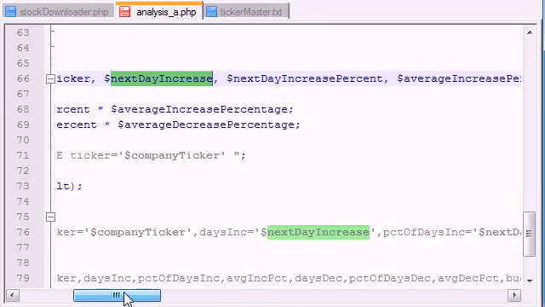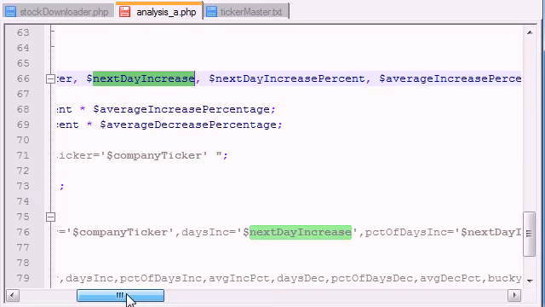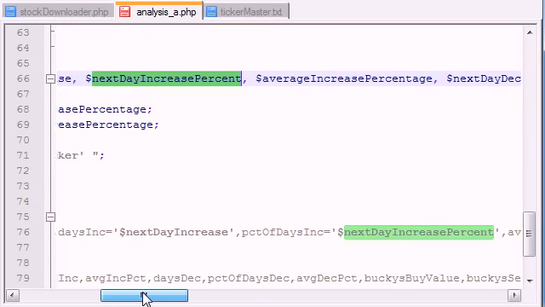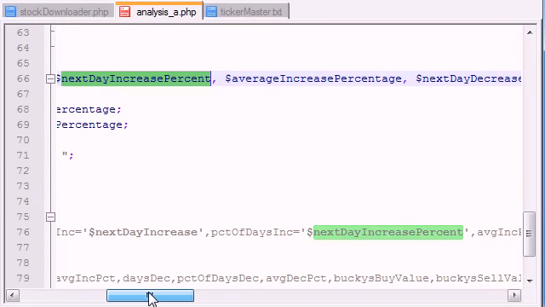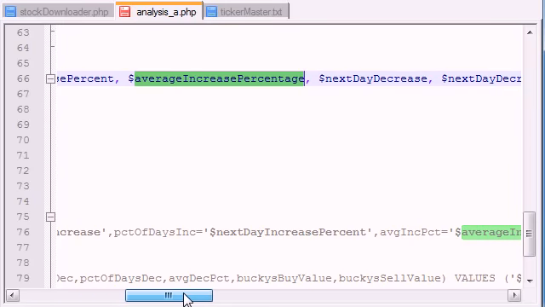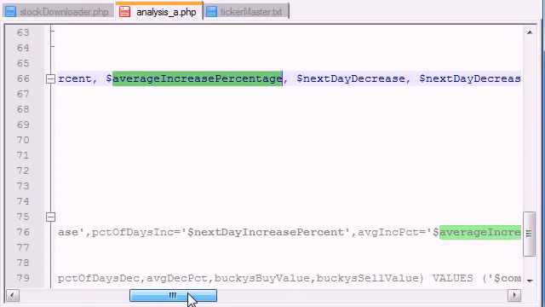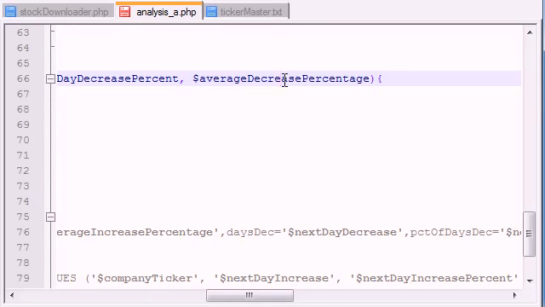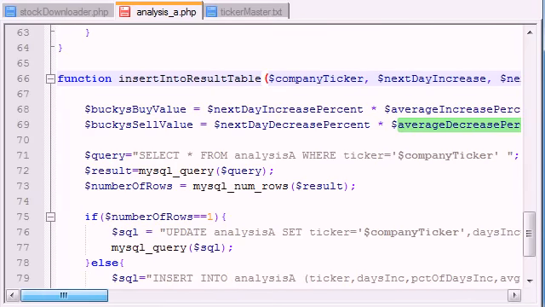The next day increase is pretty much how many days did it go up. The next day increase percent is the percentage that it went up, like 80%. The average increase percent was something like, I don't know, it increased by an average of 5% or 7% or something. The next day decrease percent and the average decrease percentage are all the same things, except they have decrease instead of increase.